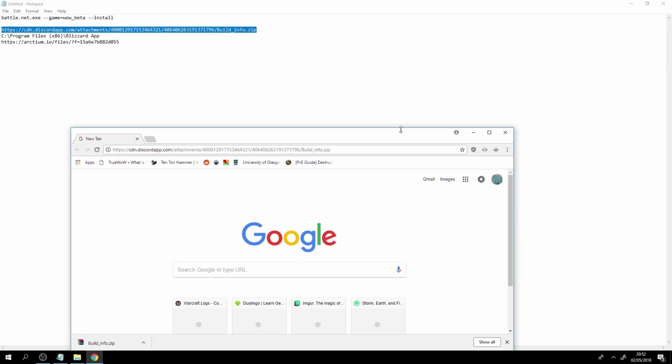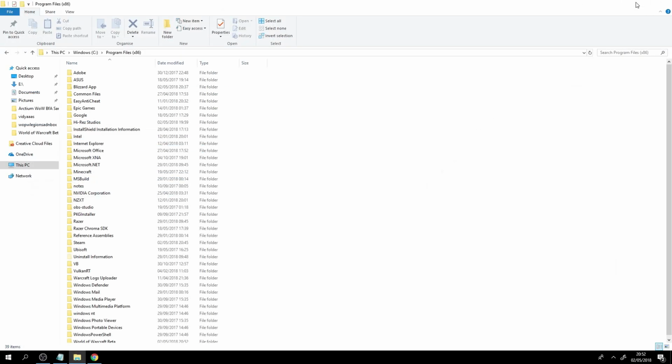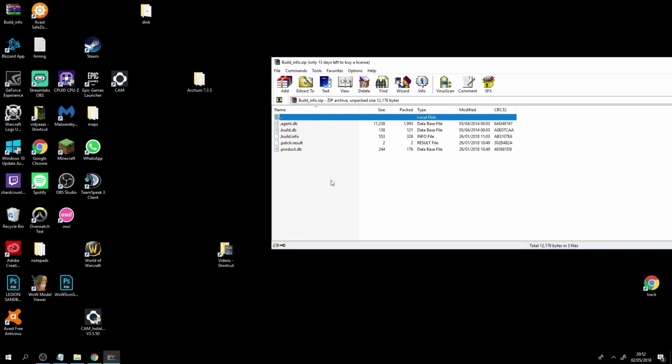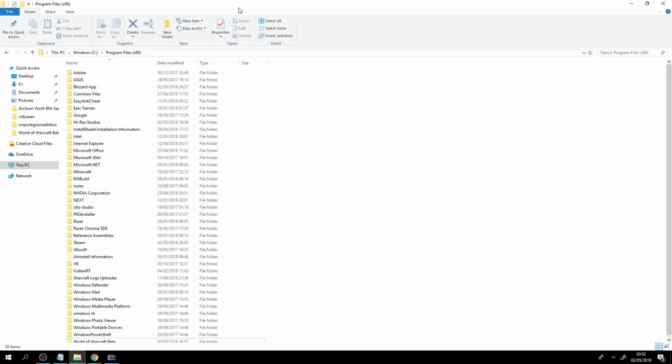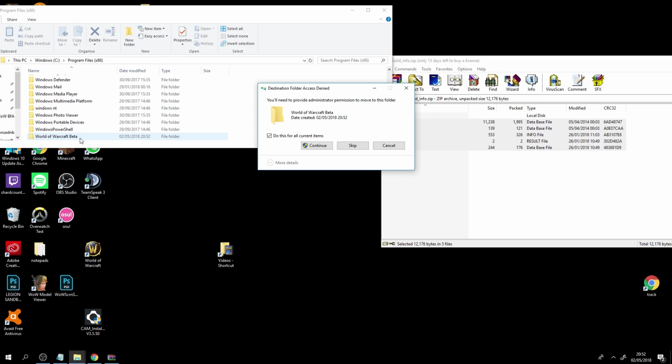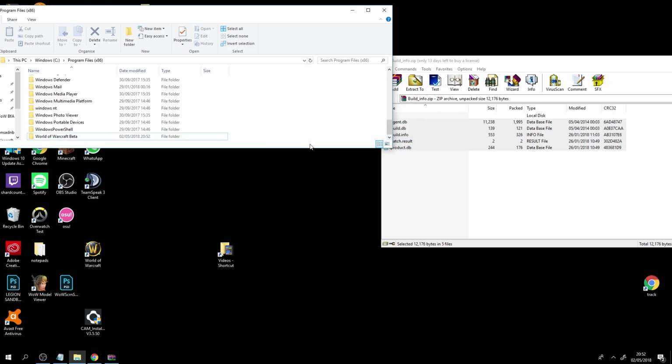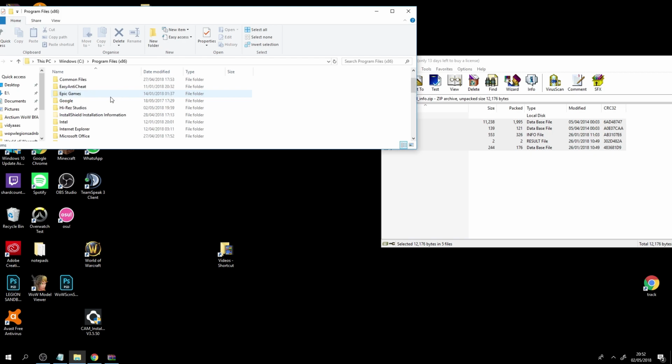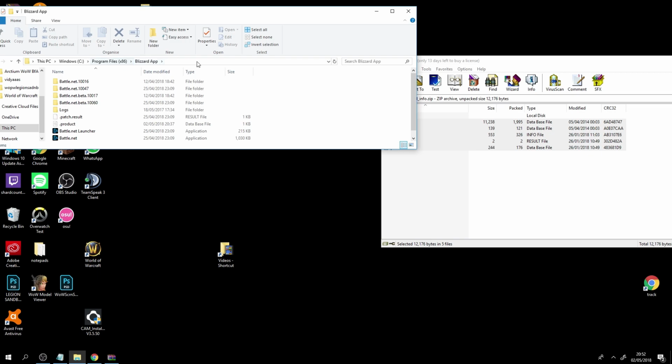The files will come in a zip format. We open it up, copy everything inside of it, and put it into the World of Warcraft beta folder we just made. Once you've done this, you want to find where your Blizzard app folder is. Mine is located here in Windows, C, Program Files x86, then Blizzard app. I assume most of you will be too.